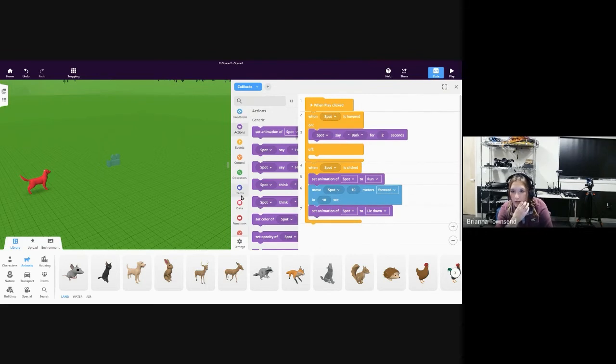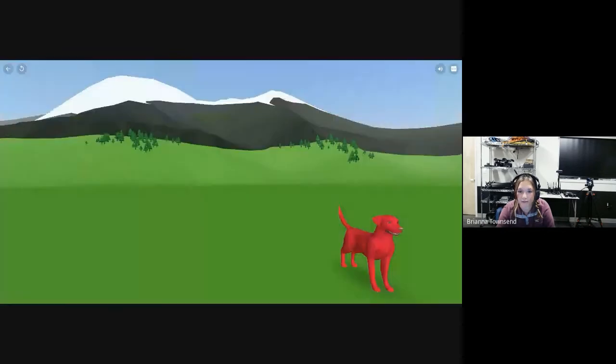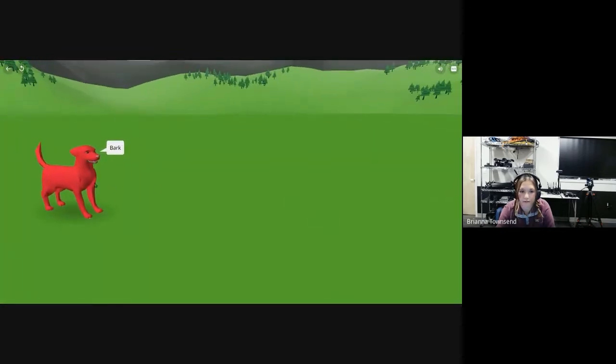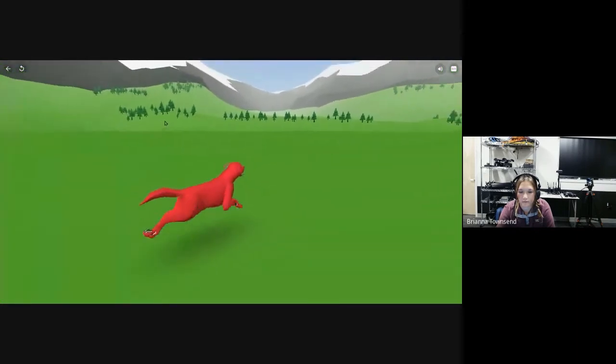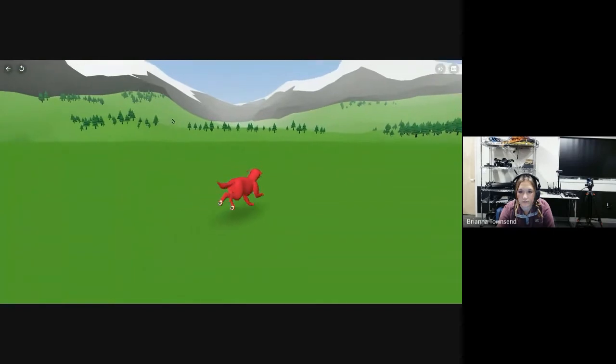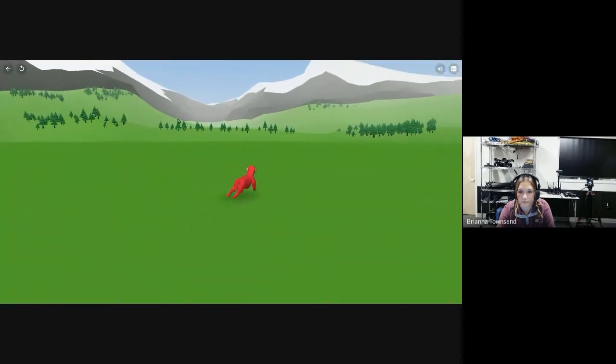So now we have an animation. When we click play, Spot is going to say bark, and then he's going to run for 10 seconds and then lay down. So I'll show you that in action. We're going to click play in the upper right. And here we go.